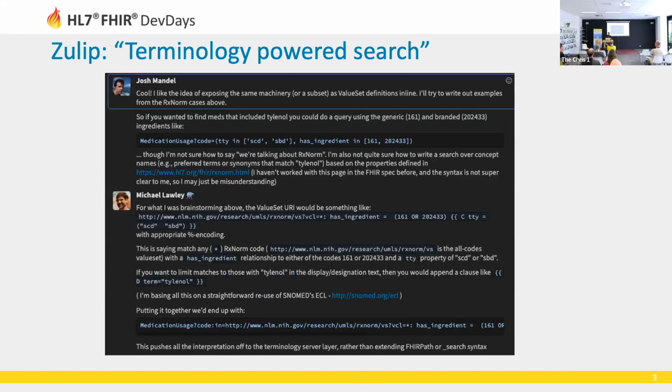And then there was another thread, happened to involve Josh again, looking at terminology-powered search. So you want to search your FHIR server, you want to match on sets of codes, but you've got to decide or define what those codes are that are of interest. And so you do that with either a list of codes, so you can do code:in equals and then a list of codes. But often you want to specify it as a query, like all the medications that contain acetaminophen, or things that have a particular label, or that sort of thing. So how do you do that?